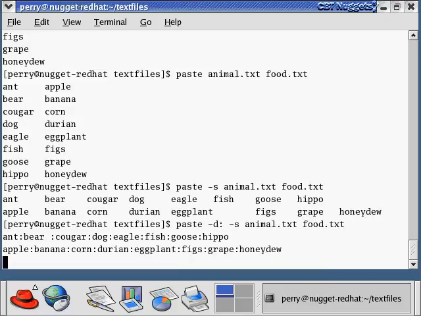And if I hit enter now, you can see that this output is just like this one above, except the delimiter here is colon instead of tab. Okay, so the paste command is a nice way. It'll save you some keystrokes if you are trying to put files together in this particular kind of way.